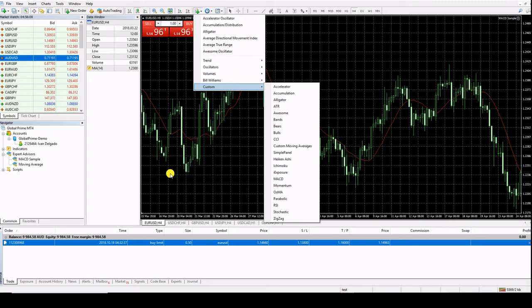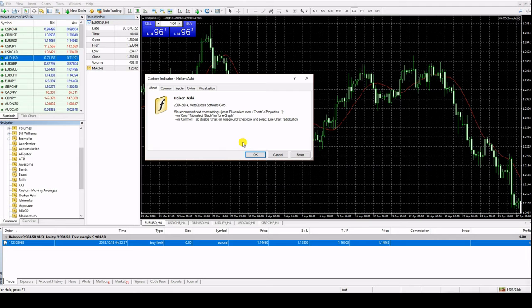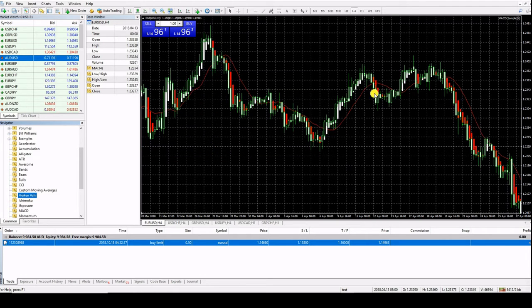So the other way that you can access the indicators and add them to your chart is through the Navigator. Remember. So let's just say that I want to add the Heikin Ashi indicator into the chart. So what I'm going to do, I'm going to be dragging the indicator into the chart, and I'm going to be pressing OK. So there I have it. Now I have the indicator being confirmed and being implemented into the chart.